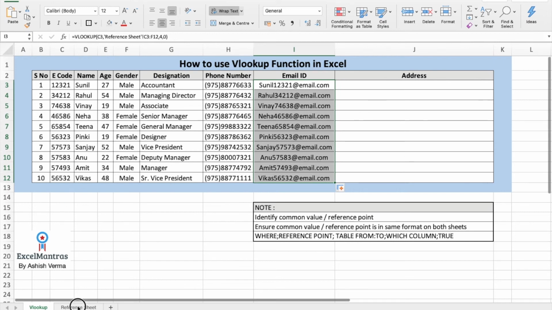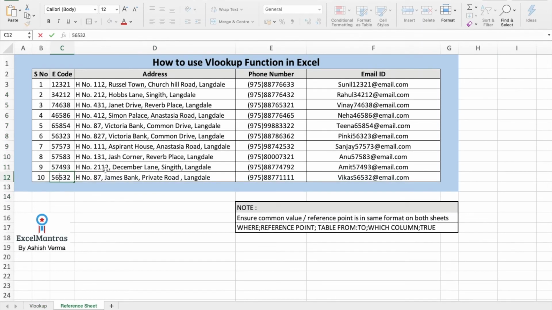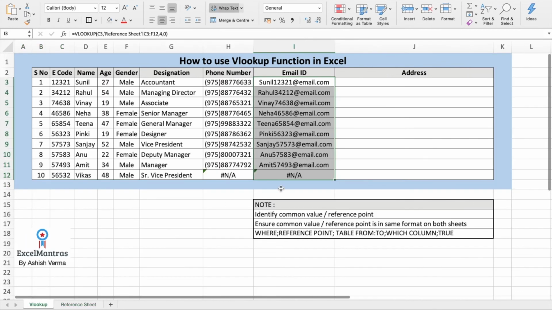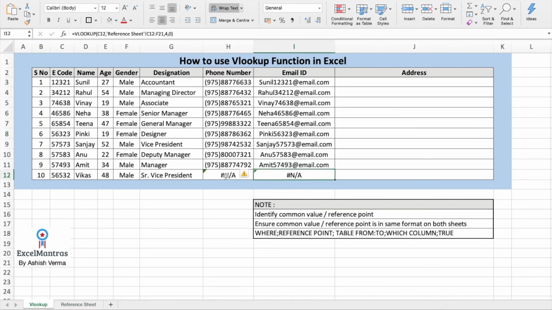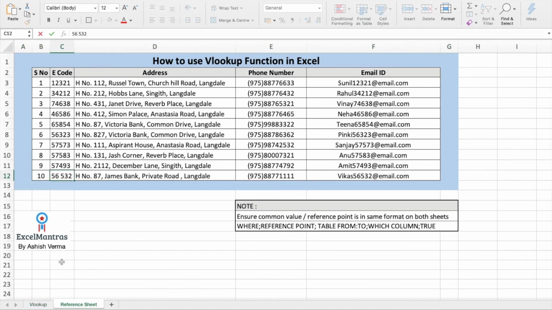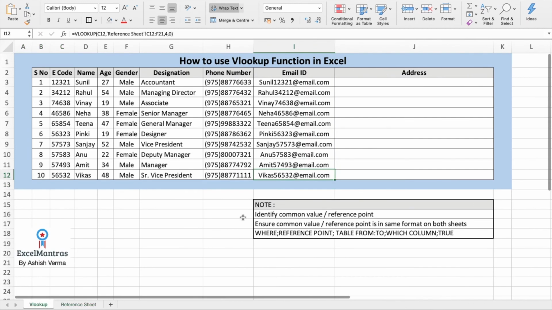Now, again, had this been a scenario where the employee code had not been in the same format, supposedly a space again, if you go back to the main sheet, you see the data will not be reproduced. Again, just reminding you that the reference point should be in the exact same format in both the sheets. So rectifying the problem, and then we have our data.